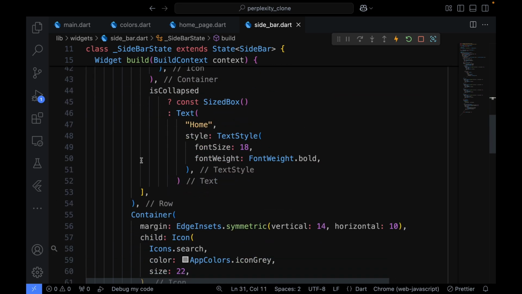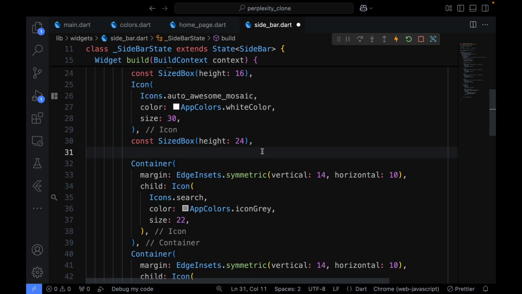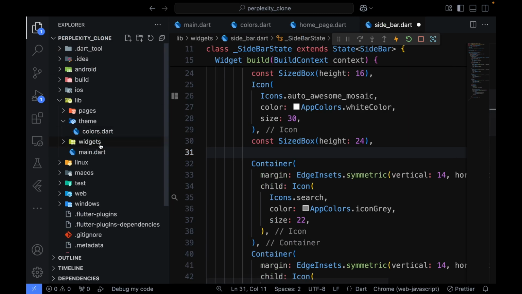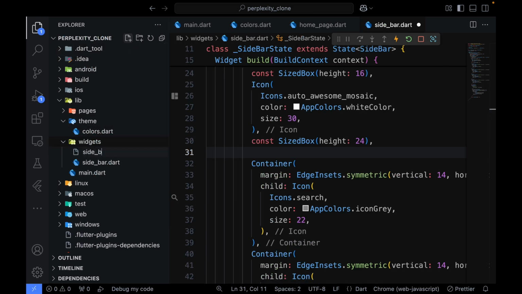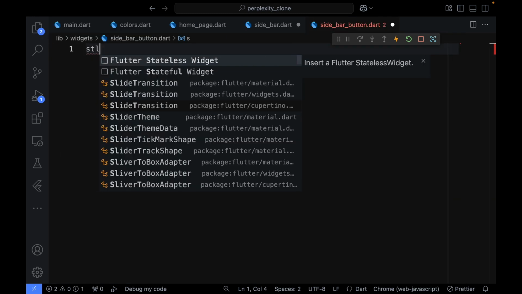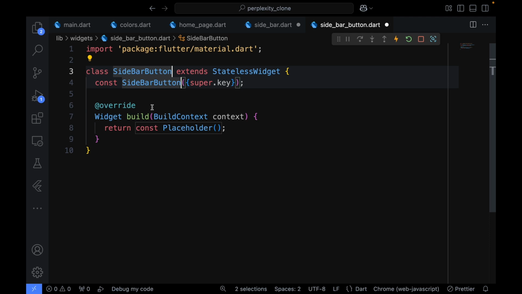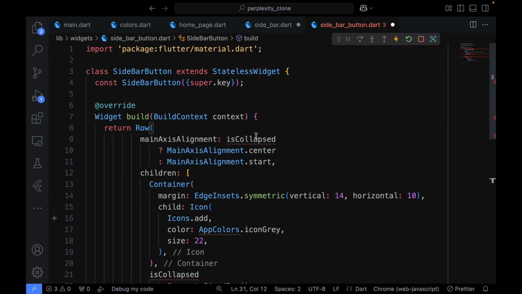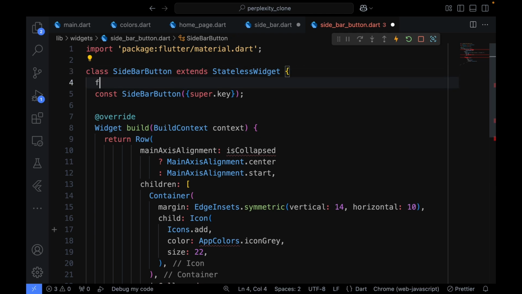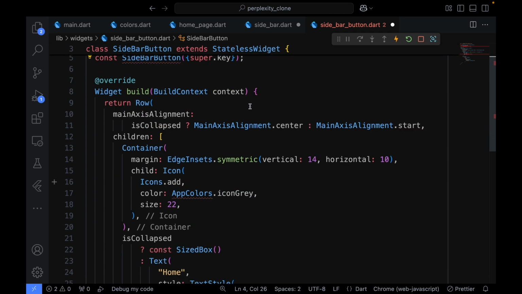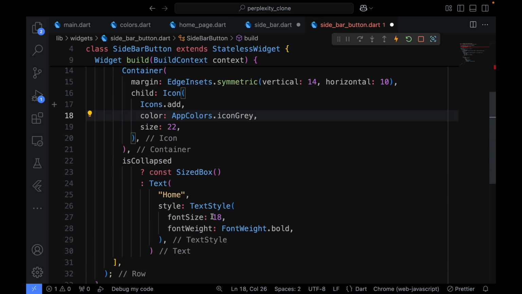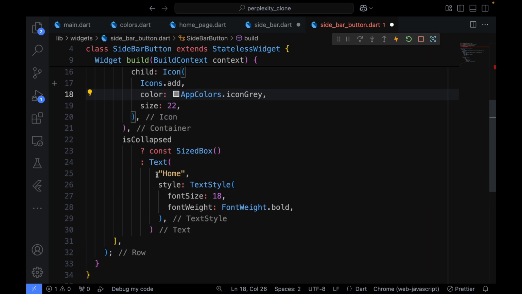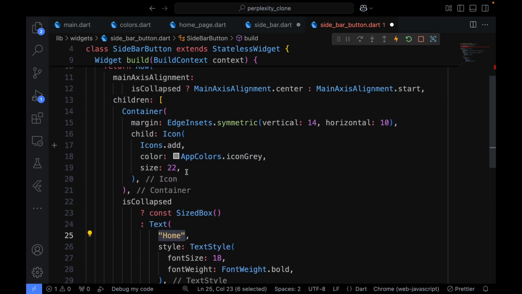So what I'm going to do is take this row widget and extract it into a widget of its own. And we're just going to create that widget over here. So we have sidebar_button.dart. Then we're going to create a simple stateless widget. Let's call it SidebarButton. Then we can return this particular widget that we copied, the row. Then we need to ask for the isCollapsed value from the constructor. So we have final bool isCollapsed. Then we'll require it from the constructor. We will import the app colors package. We are also going to import the text present over here, and we're also going to import the icon.